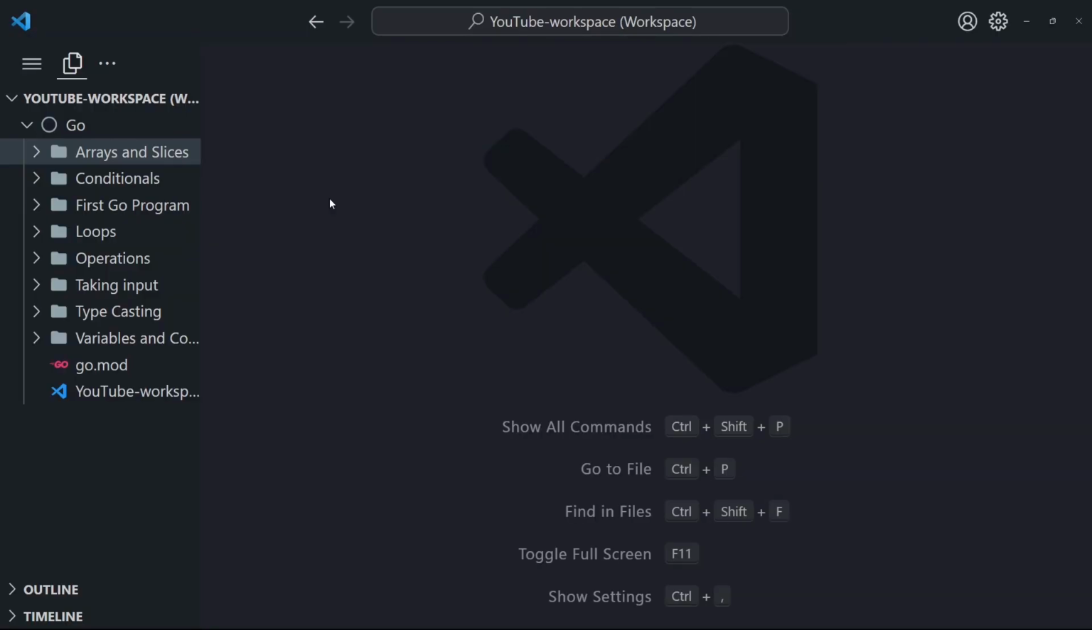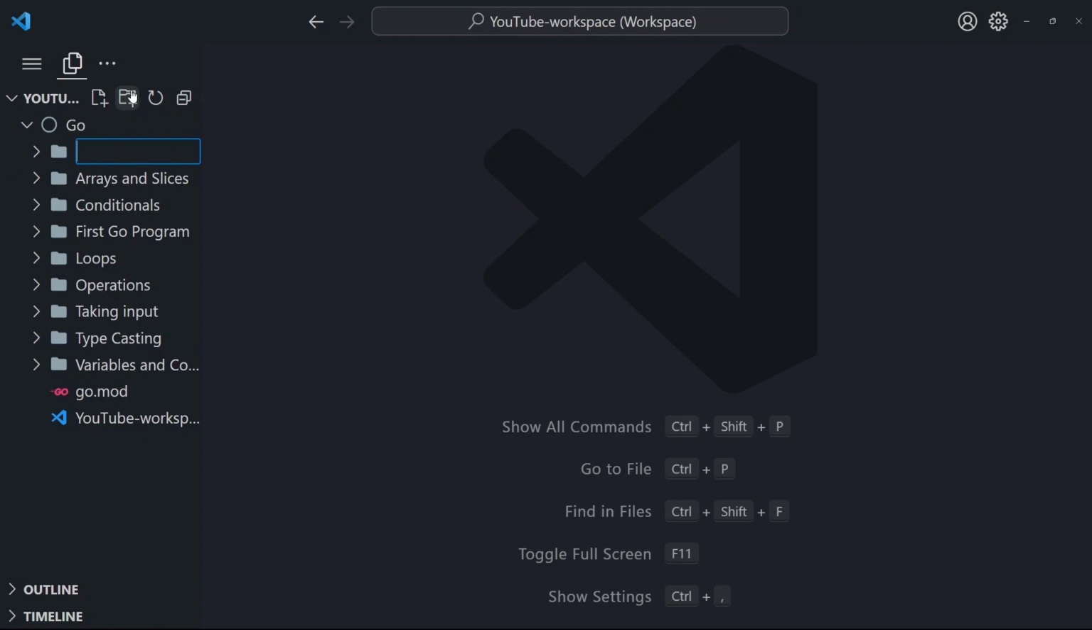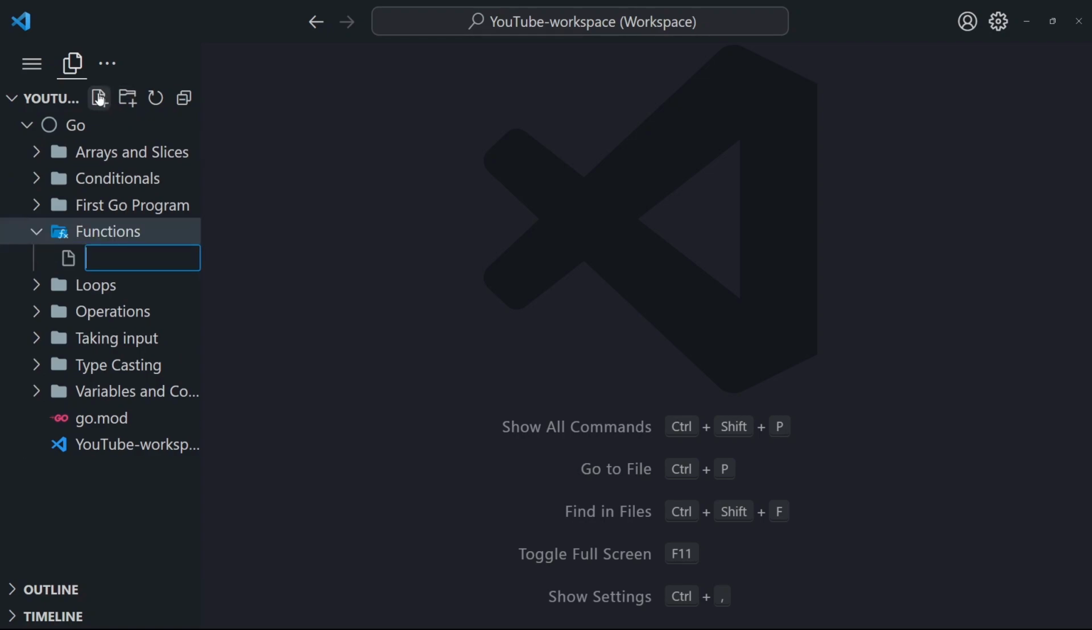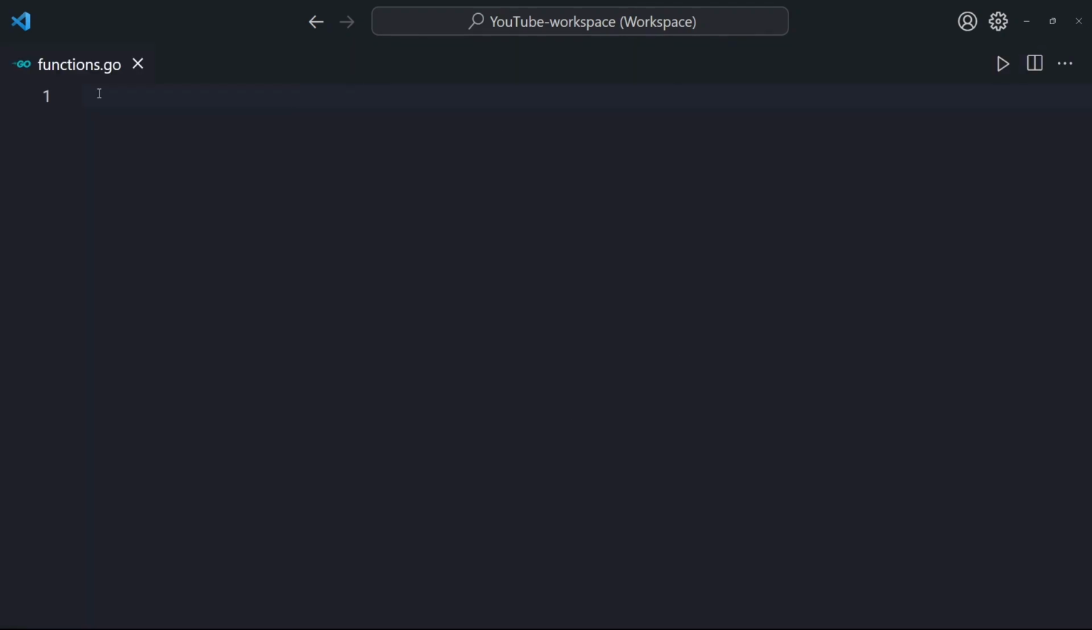A function is a block of code that performs a specific task. So we've already seen functions in our code before, like the main function. So to see it in depth, we're going to create a new folder and we're going to call it functions. And we're going to create a new file called functions.go. We're going to have our main package and we're going to import fmt and we're going to define our main function.